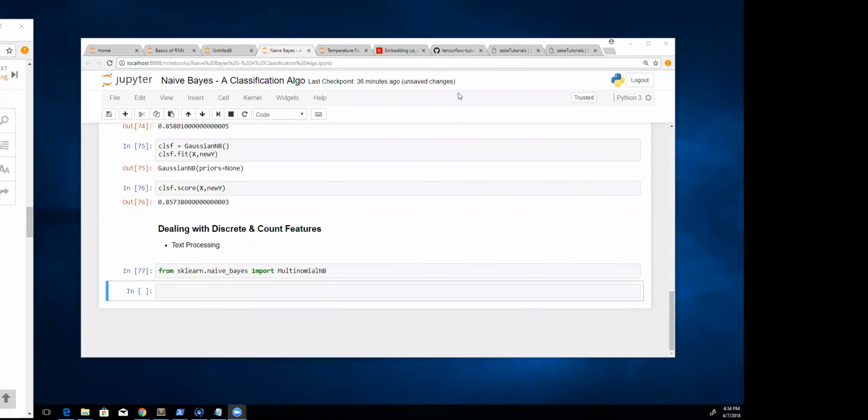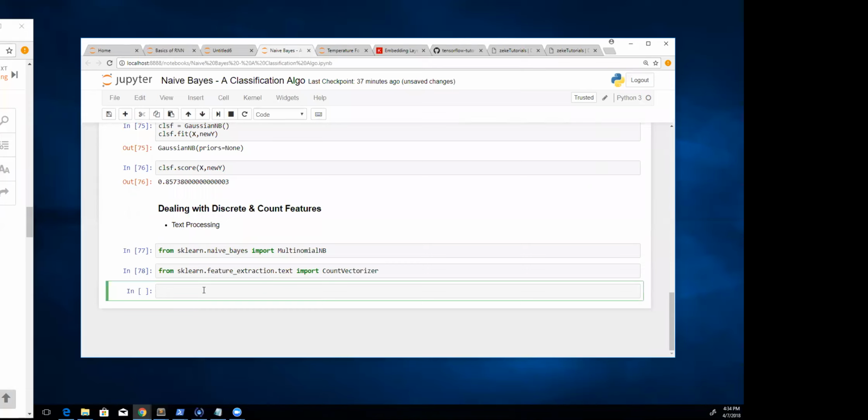Okay, so if you have this from Naive Bayes, multinomial NB, and you remember we discussed count vectorizer. From sklearn dot feature_extraction dot text, import CountVectorizer. Sorry, not preprocessing, it is feature extraction. CV is equal to CountVectorizer.